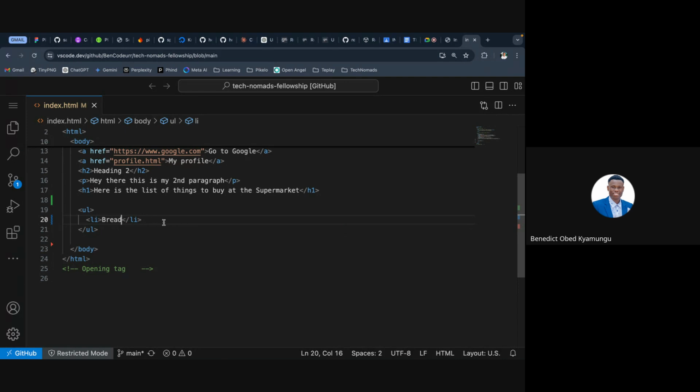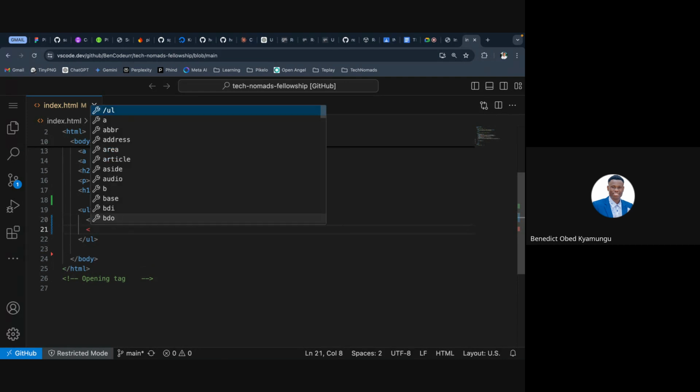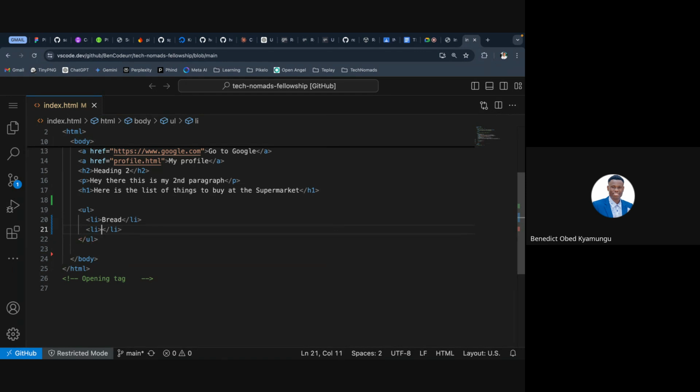And then let's say here's a list of things you want to buy at the market. So let's say you want to buy bread. I'll do the same thing. Li, another list item. I want to buy sugar. Another li. I want to buy what? I want to buy, okay, let's say Milo. I don't know if I spell it correctly. Anyway, I want to buy honey. Okay, so this is how we will declare an unordered list, right?